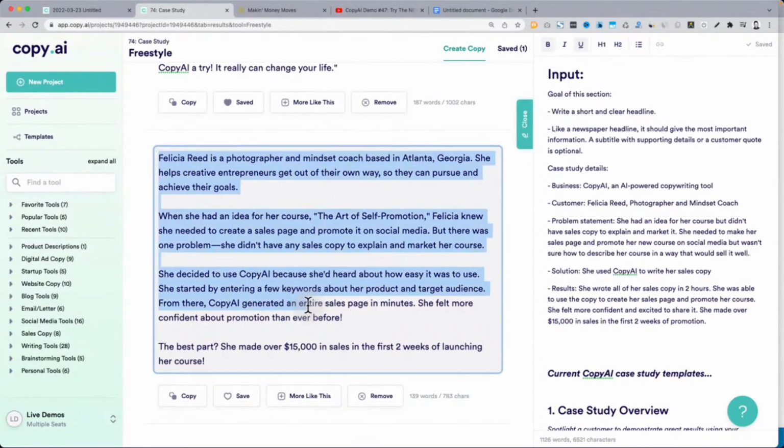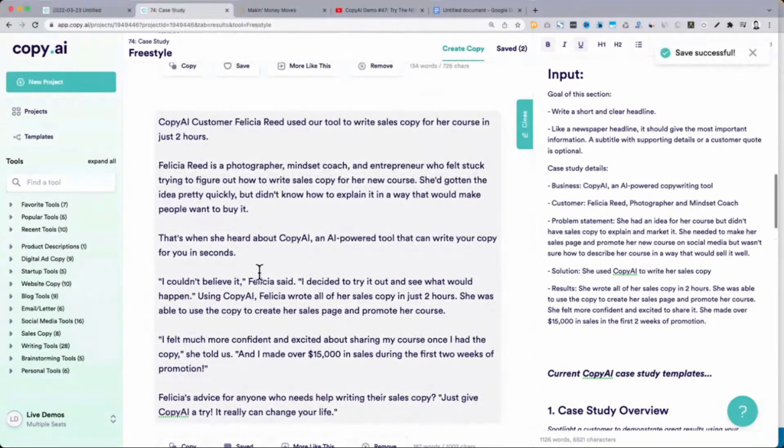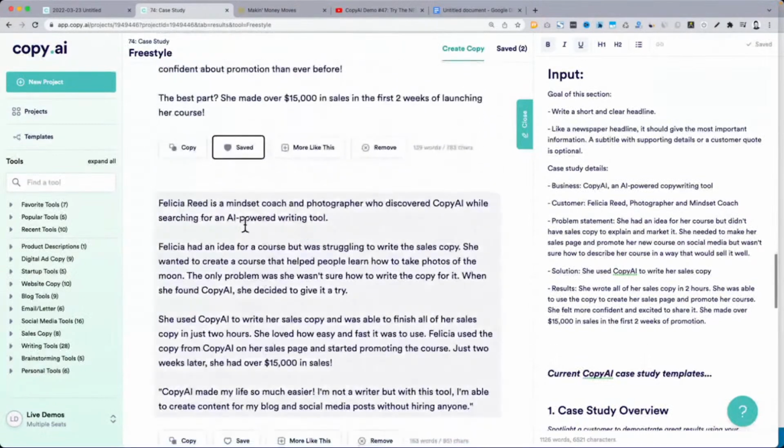it's actually fun to see what it makes up too, because it didn't know where she lives or what the course was. You can easily swap that out. She didn't have any sales copy. I like that. She decided to use Copy because she heard how easy it was to use, started entering a few keywords, product, audience from there. She felt confident. That's really, really good. Quick, snappy. I like these a lot.